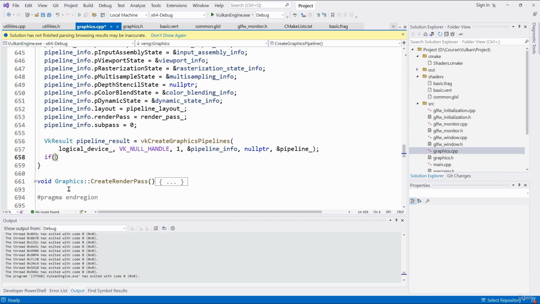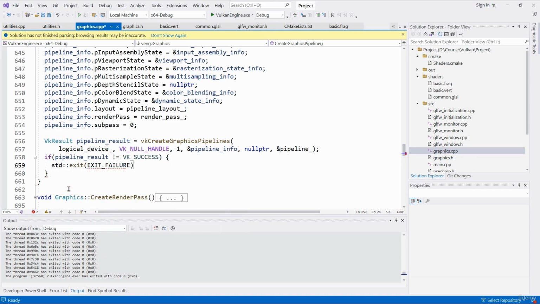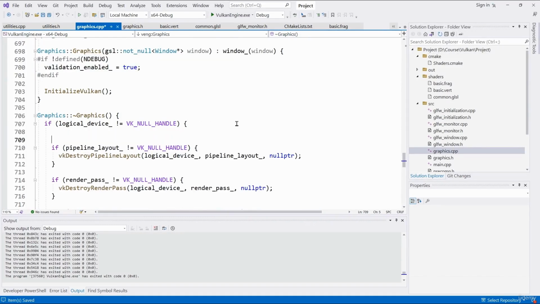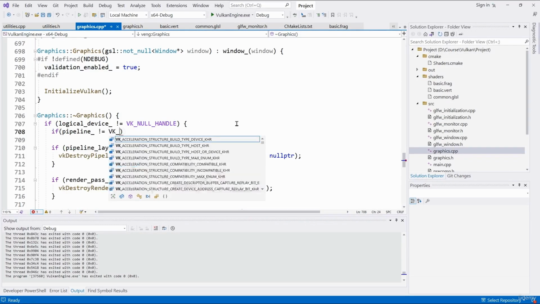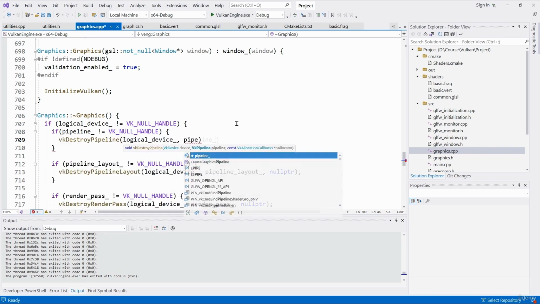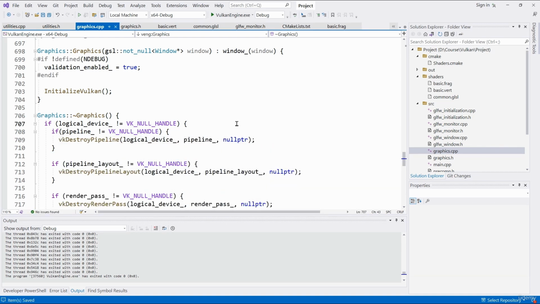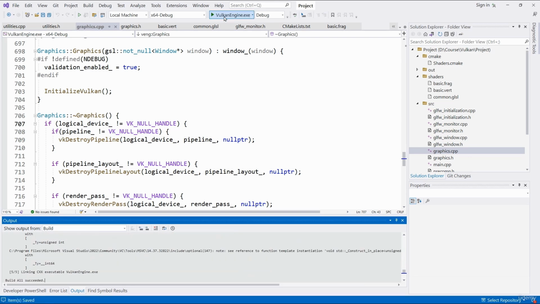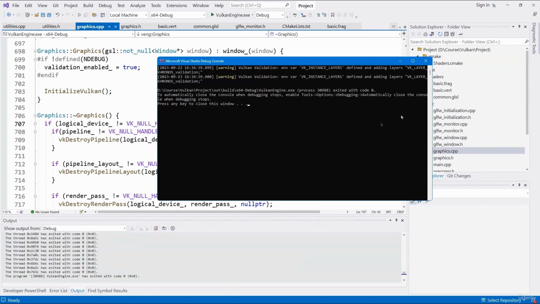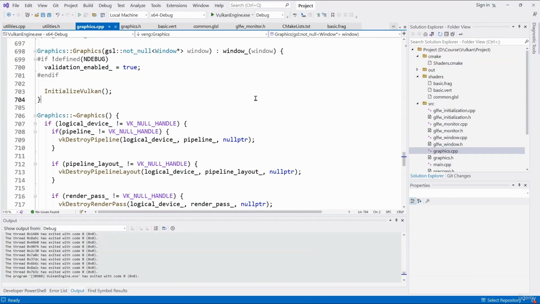Finally, after this is called, we can check the VkResult. And if it isn't a success, we can exit the application. We also need to add a corresponding vkDestroyPipeline. I do this inside the destructor. And after all this, we can now test out everything is fine. I build and run the application, and we get no error in the console.